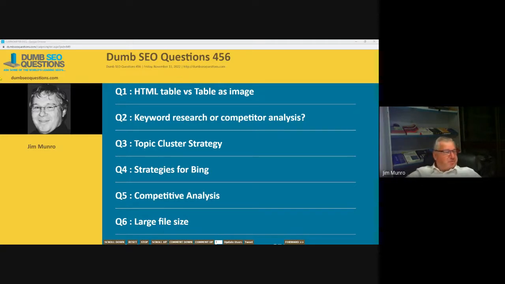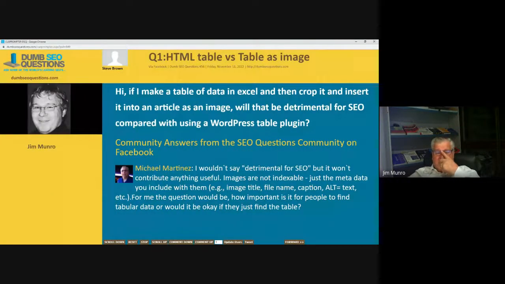Let's get to it. Let Tim talk instead of me. This one is from Steve Brown. It's titled HTML table versus a table as image. Steve Brown goes on to say, hi, if I make a table of data in Excel and then crop it and insert it into an article as an image, will that be detrimental for SEO compared with using a WordPress table plugin?